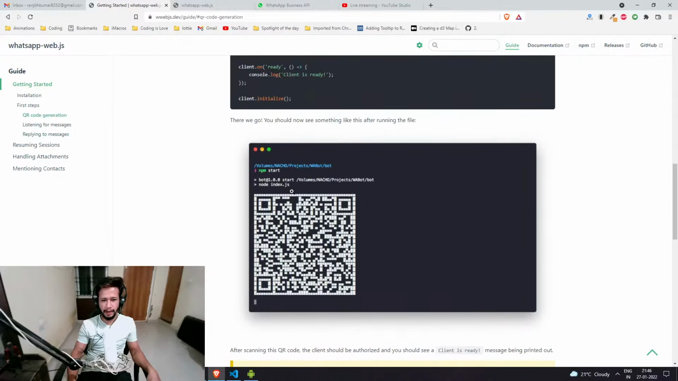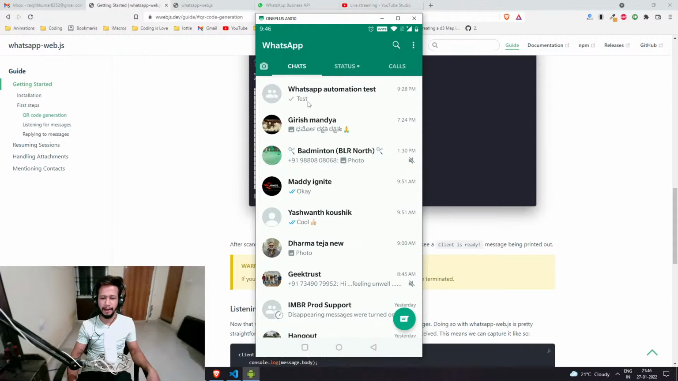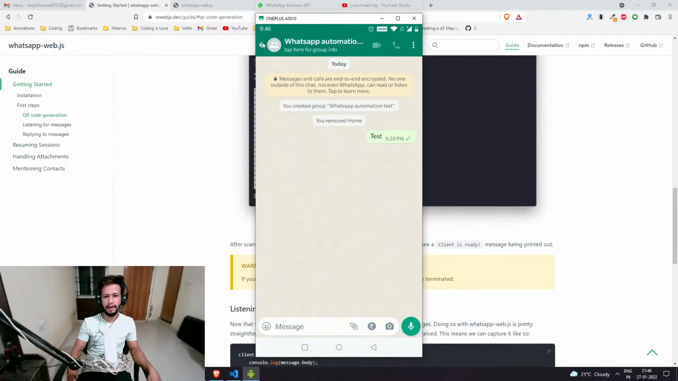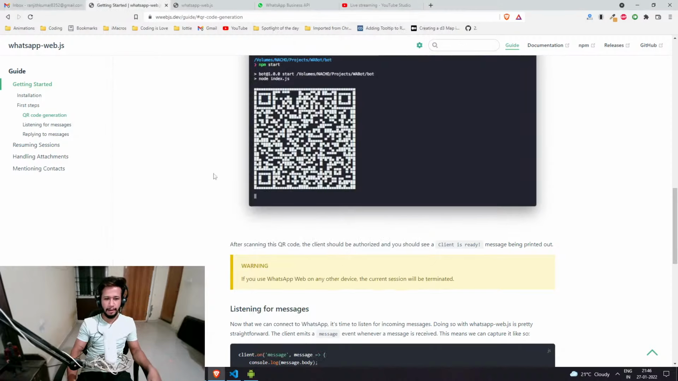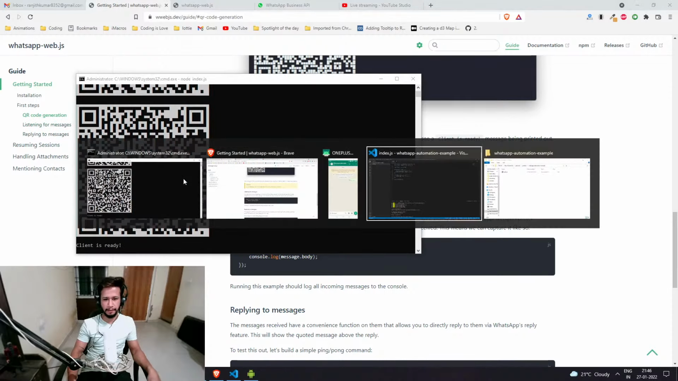But before we send a message, I have a lot of chats, right? Let's say I want to send a message to this first group, which is WhatsApp Automation Test. So how do we get it? First we need to fetch a list of chats that we already have. For that, there's a function called getChats.